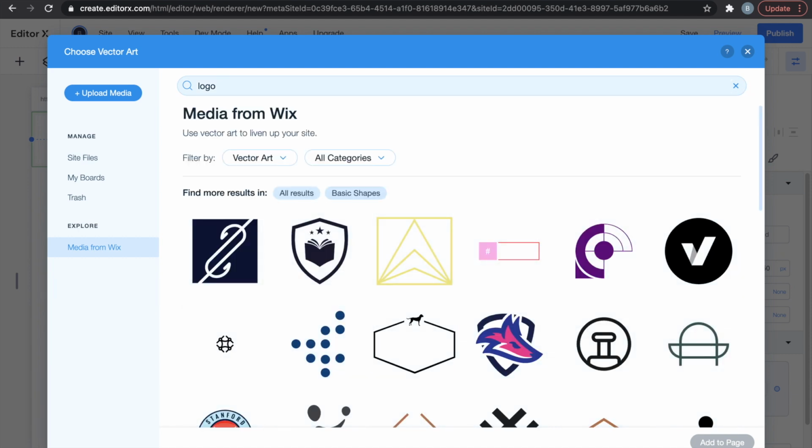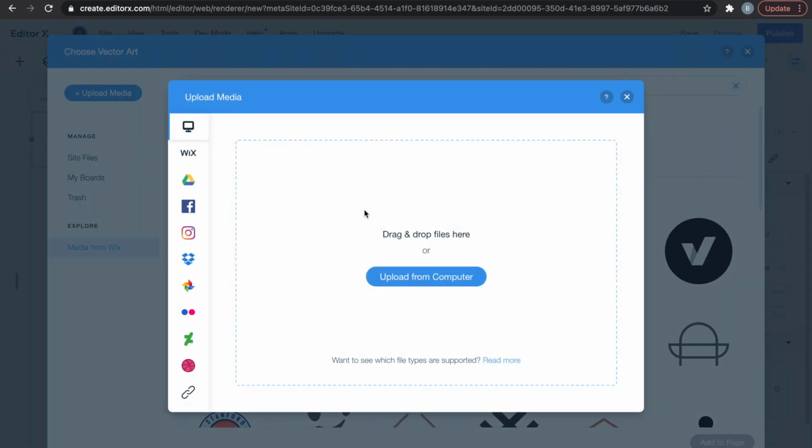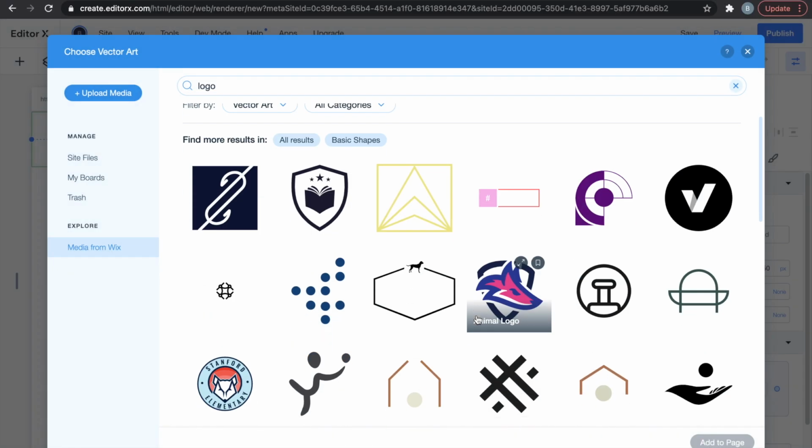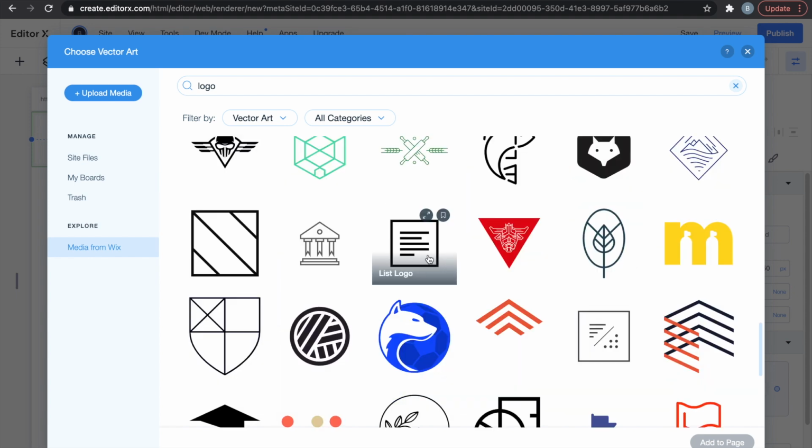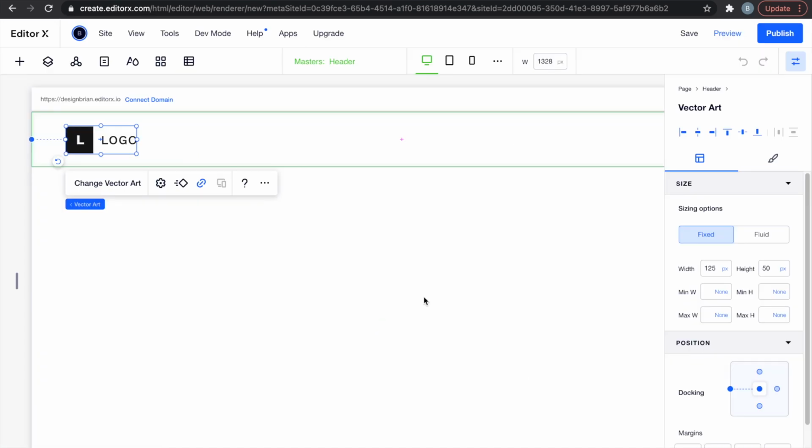If you do have your own logo design, then you can upload your media. Just click on upload media here, choose your file, and you can upload it from there. But here, I just use one of these ones down here. So let me quickly find it. I just typed it in, this one's called list logo. If you want to reuse the same one as me, feel free. I'll click on add to page.